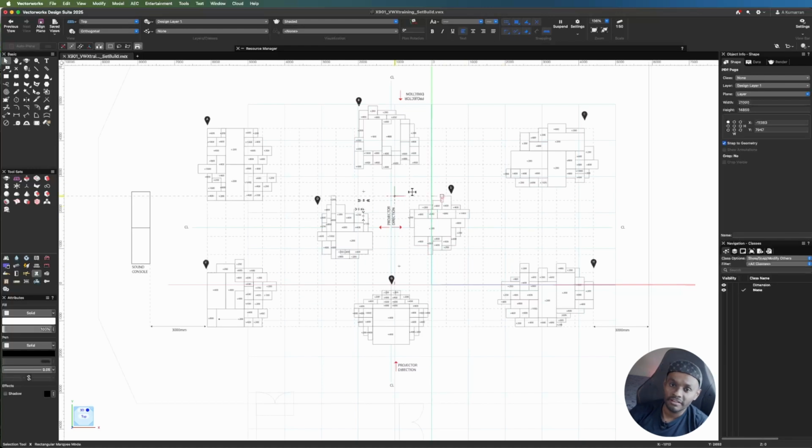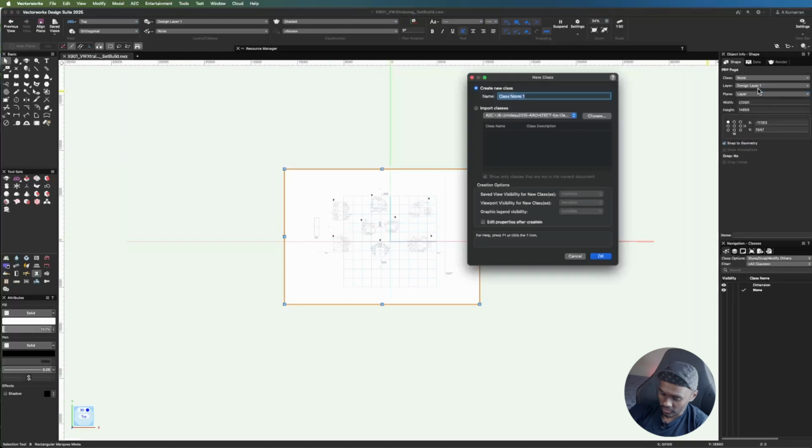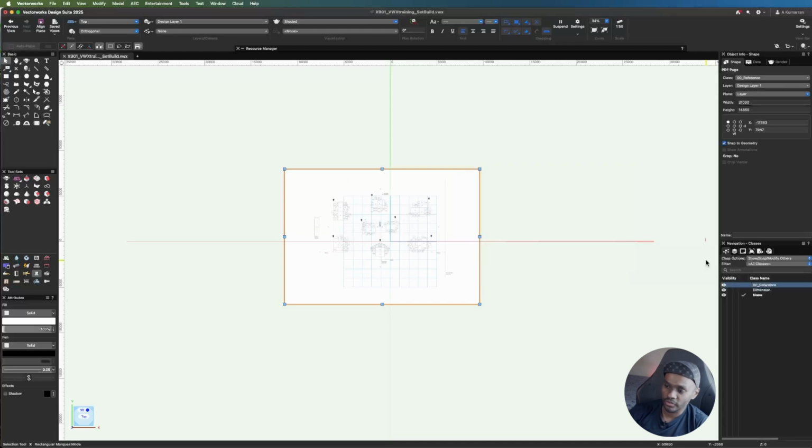Since I have my PDF in the drawing now, I want to make sure that it's on the correct layer and it's on its own class. So I want to select my PDF and I want to put this in a new class. I'll call this 00 reference. And we want to make sure that it's in design layer 1, and I'm going to call design layer 1 PDF.